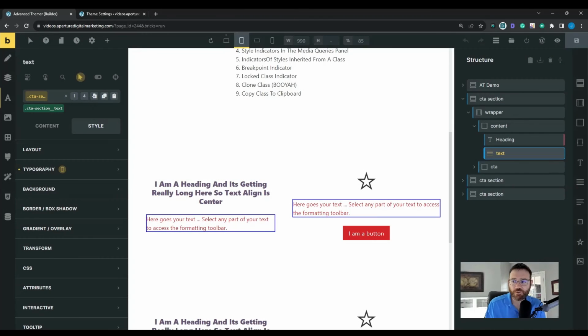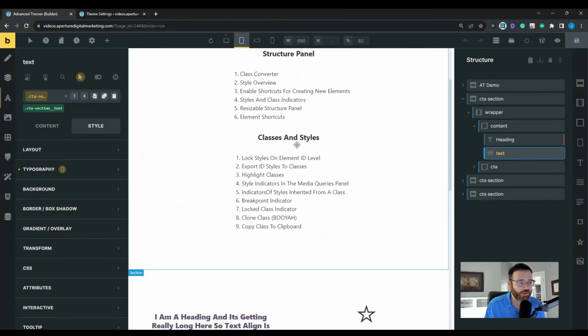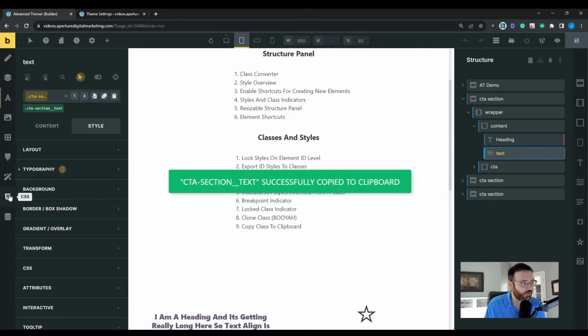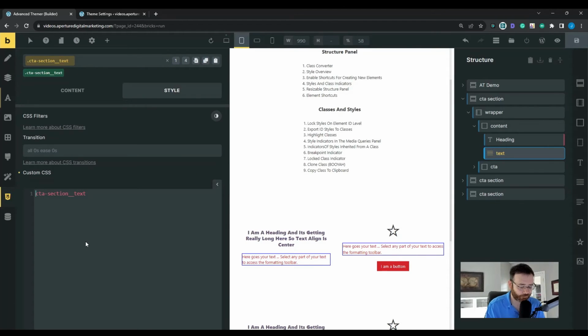Let's see, there's another one like this right here: copy class to clipboard. I'm getting way off of all the stuff that I wanted to do, but copy class to clipboard. So let's copy that. Let's go to the CSS, let's drop it in. There you go. You might have to add the dot, but I'm pretty sure there is. Watch this. This is cool too.